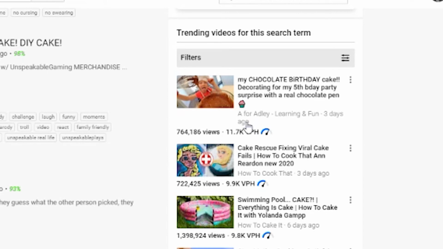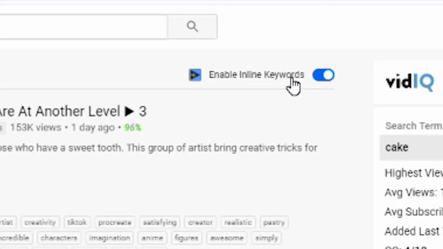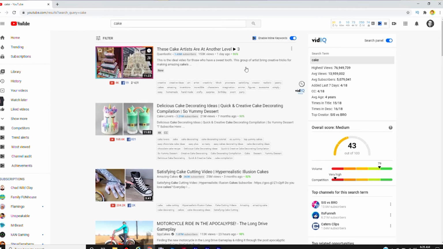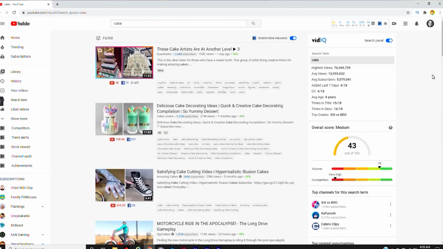And it'll also show you right down here the VPH. The VPH stands for views per hour. So how many views each video is getting per hour, which allows you to know if your topic is still gaining traction and still getting views at this very moment. Up here at the top, I can click on Enable Inline Keywords, and that will allow these keywords to show up below the title of the videos. So I don't have to click on the videos to find out what their keywords are.